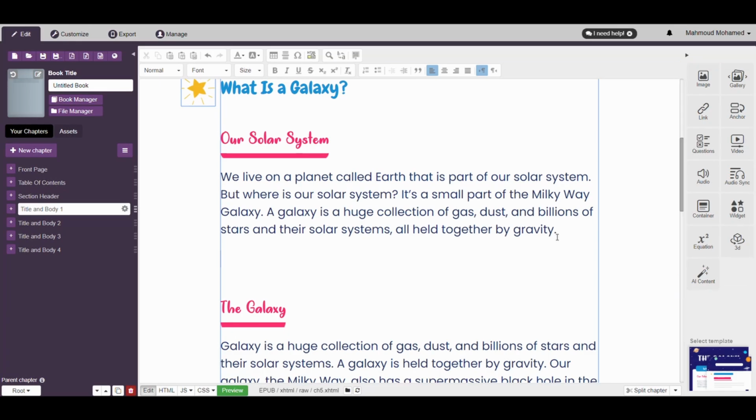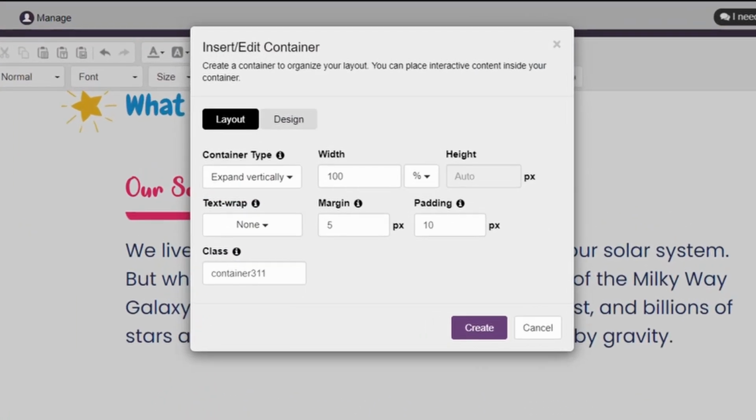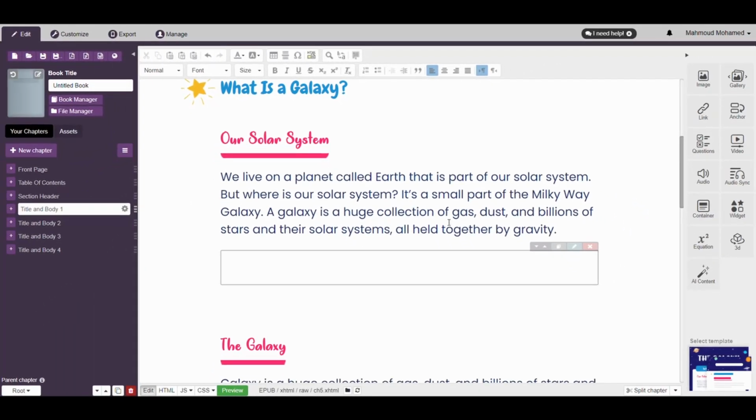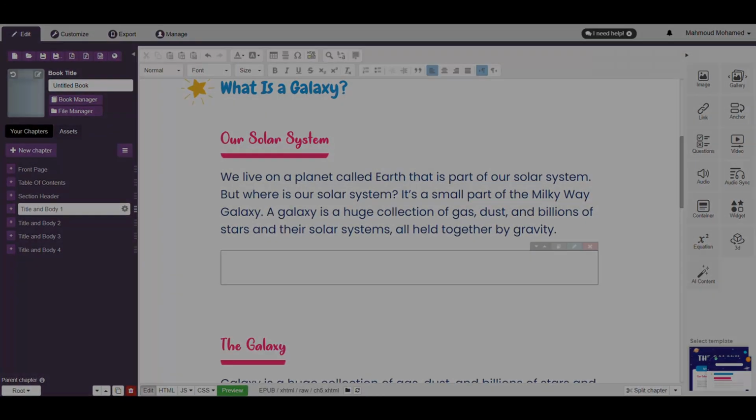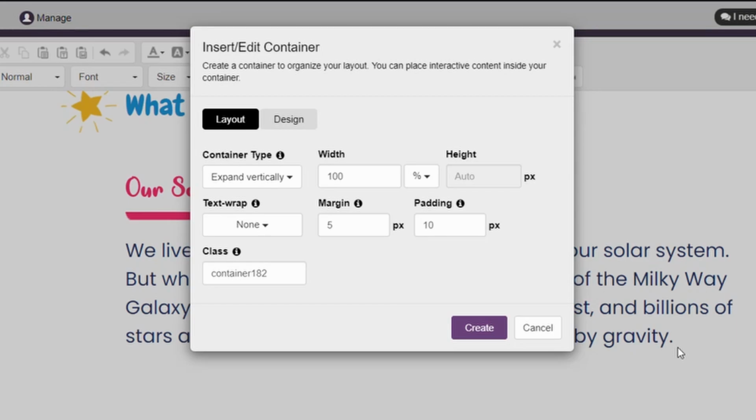To add a container to your ebook, place your cursor where you want your container to be added, and then click on the container button in the right panel here. The Insert Container window will open. This is where you can format the layout and design of your container. Note that you can press Create Now, and you can use your containers as a text box and design it later if needed. Now let's go back and format our container.